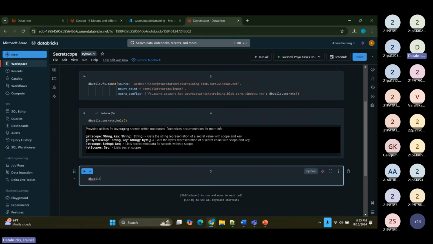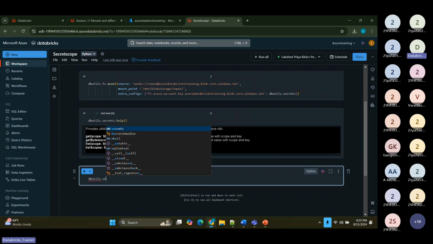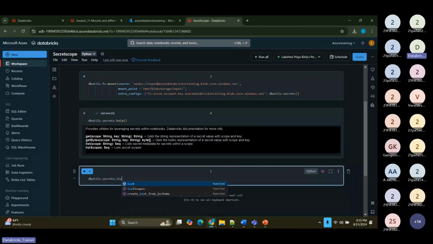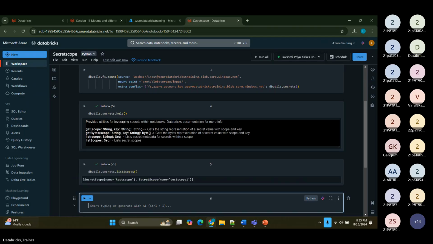dbutils dot secrets dot list scopes of. Okay. See, I have created two. One is the test scope and the other one is test scope one. Okay, I have created two of them. So both we got in the list. Okay. Now get, here only you will be able to see. Get of scope, which is a string, and key value. Means you need to give the scope value and also the key value.